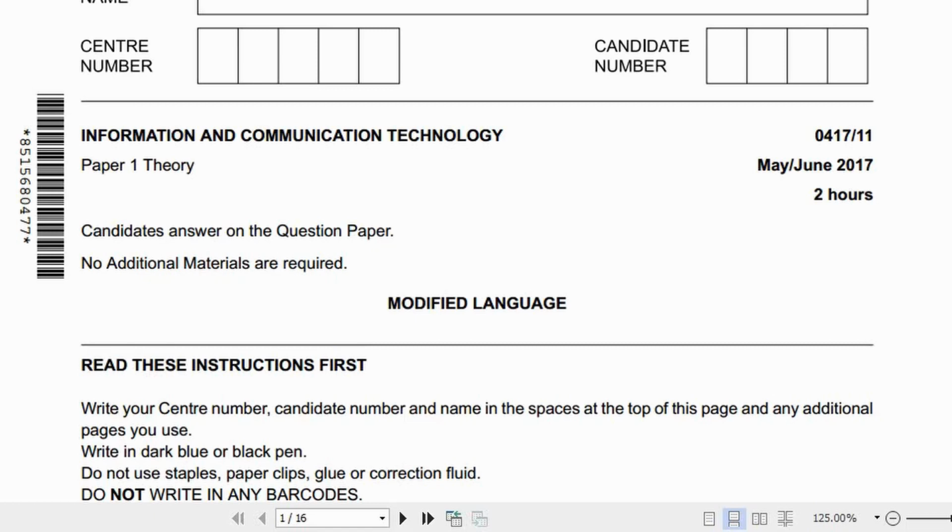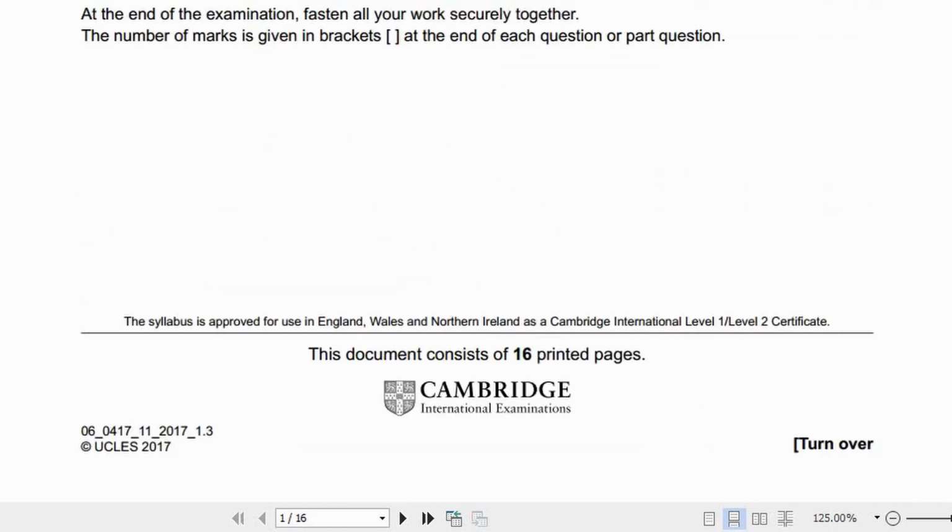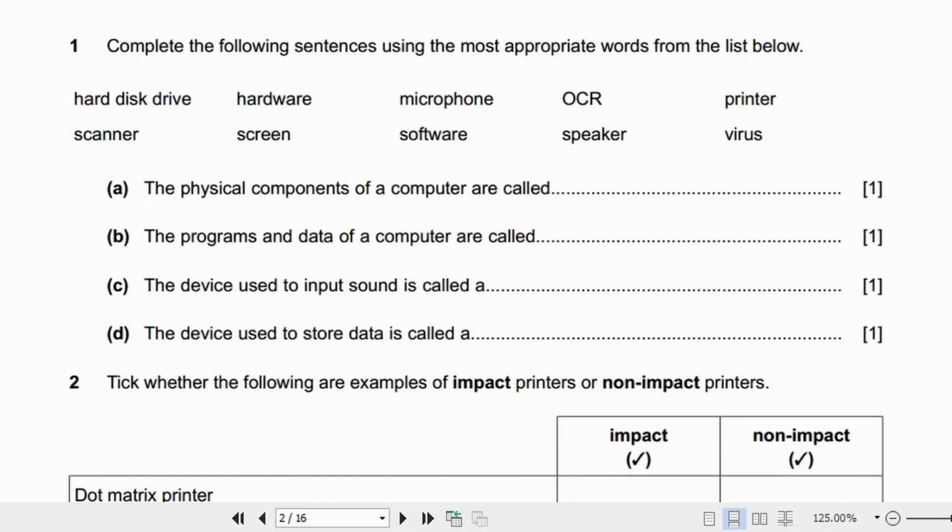ICT IGCSE 0417 paper 1, the theoretical part. Today we will start the 2017 May June exam variant 1, and let's start. Question number 1. Complete the following sentences using the most appropriate word from the list below.